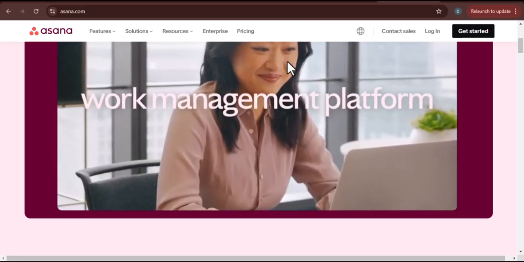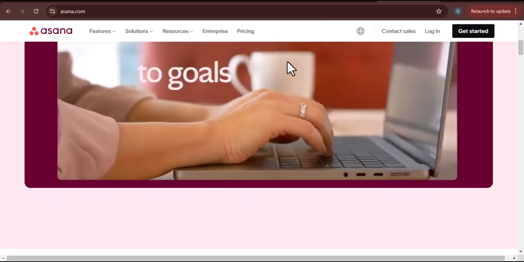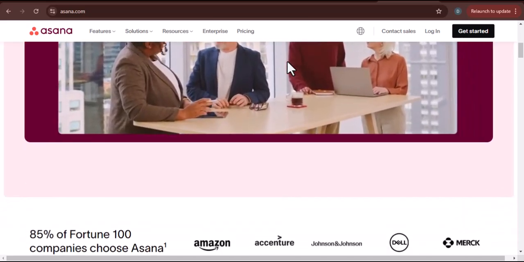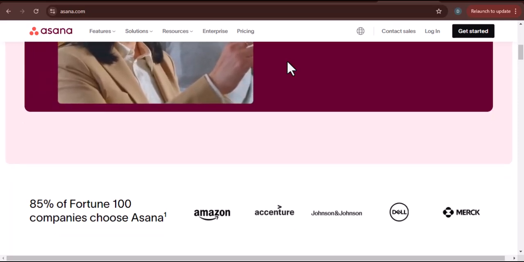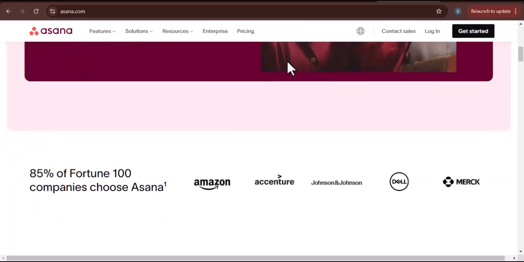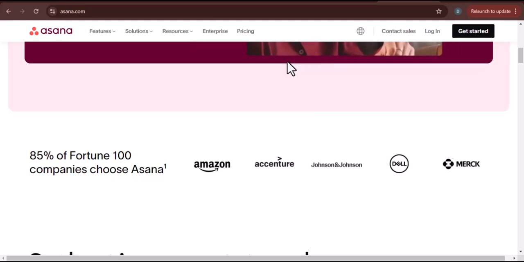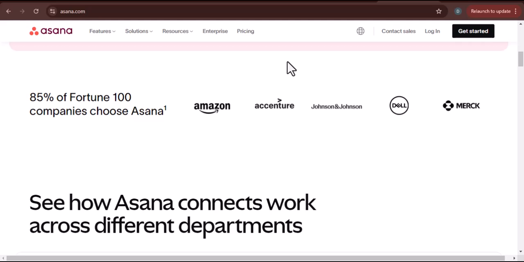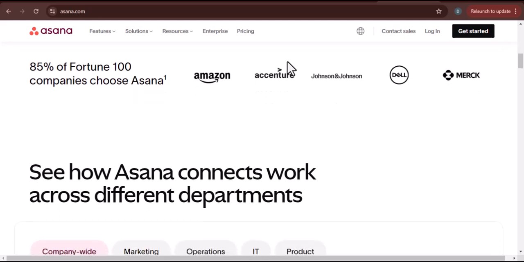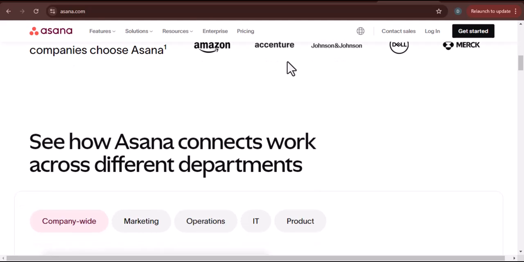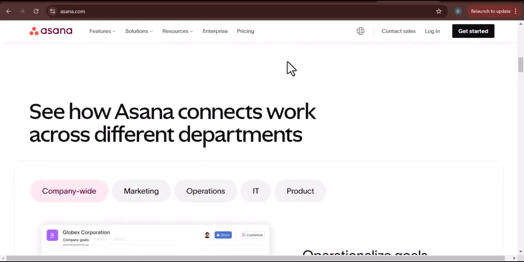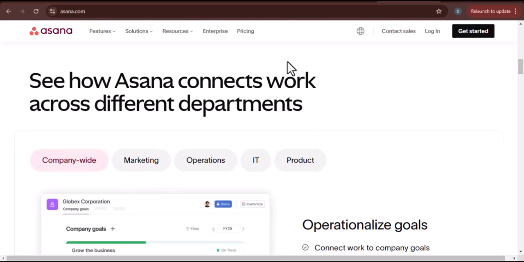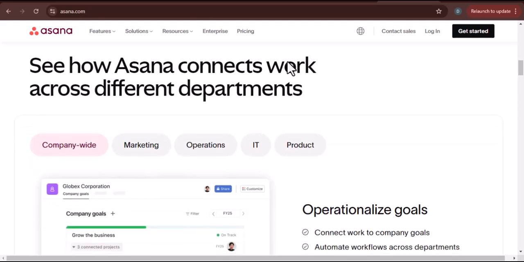This accessibility makes it an ideal solution for teams that are geographically dispersed or for individuals who need to access their projects from multiple devices. Now, let's address some common concerns. You might be wondering about security. Is it safe to access your project data through a browser? Asana takes security seriously, employing industry-standard encryption and security measures to protect your data. You can rest assured that your information is safe and secure, whether you're accessing Asana through a browser or a desktop application.